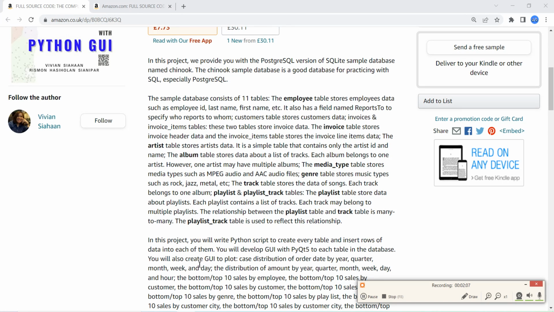The playlist and playlist track tables: the playlist table stores data about playlists. Each playlist contains a list of tracks. Each track may belong to multiple playlists. The relationship between the playlist table and the track table is many to many. The playlist track table is used to reflect this relationship.